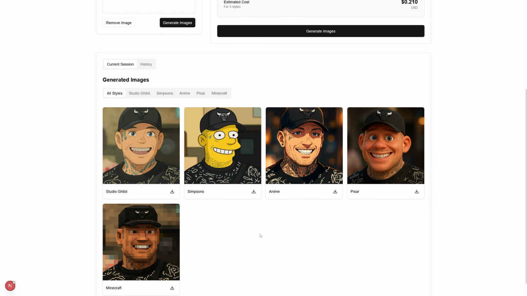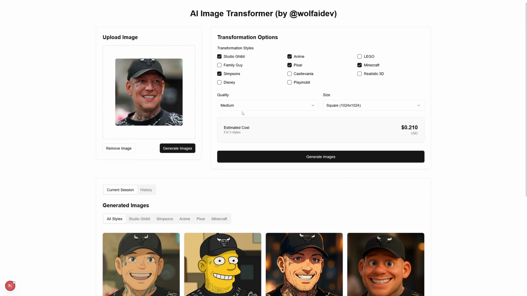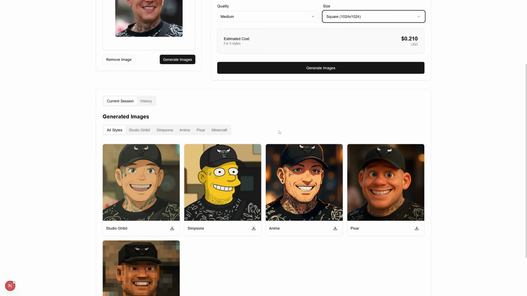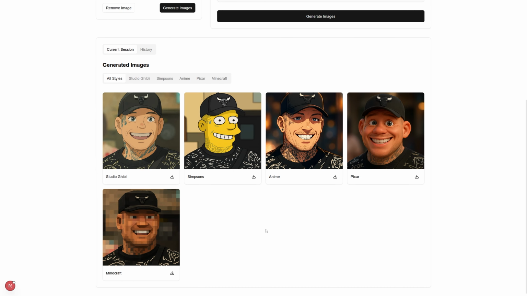Basically what this does is we have an input image, we apply the styles, we can select the quality, the size, then just hit the generate button. It'll connect with the OpenAI API and generate all these images here in various styles. You can download them, you can categorize them, have the history and all of that.